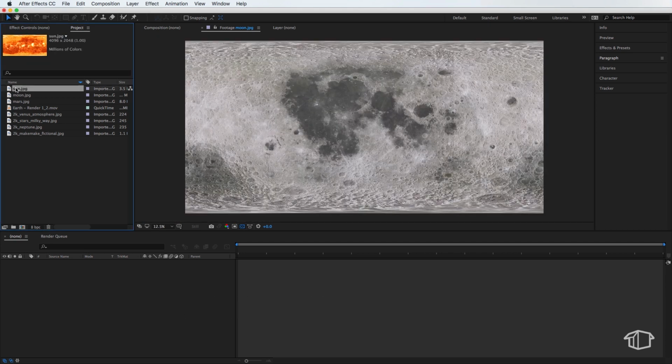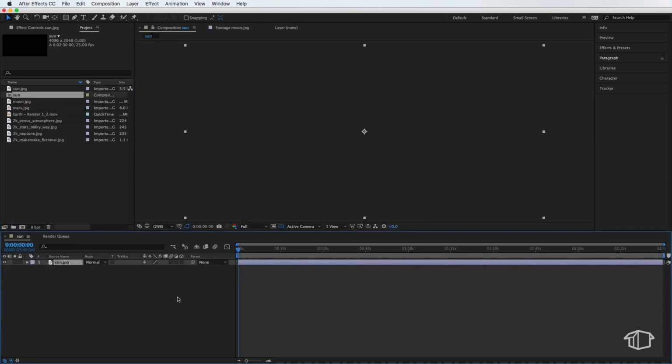All right, so once you've imported all those into After Effects, we're going to start by turning them all into individual compositions. So I'm going to grab each layer at a time. So I'm going to start with my sun, and I'm simply just going to drag it onto this button here, create a new composition to that size.